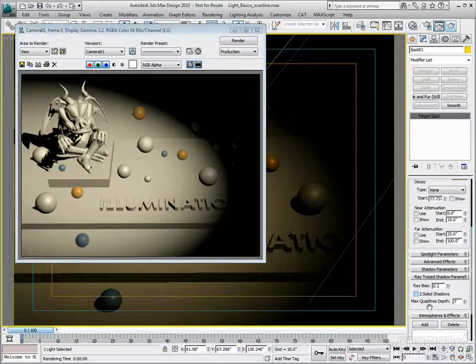This max quad tree depth, if you're familiar with mental ray, it's kind of like a trace depth setting. It's basically adjusting the depth used by the ray tracer. A greater value here can improve the overall look of the ray tracing, but it will be at the cost of memory and probably rendering time. So you'll basically want to set that up for the minimum amount that you need in your scene. The default of 7 works pretty good.